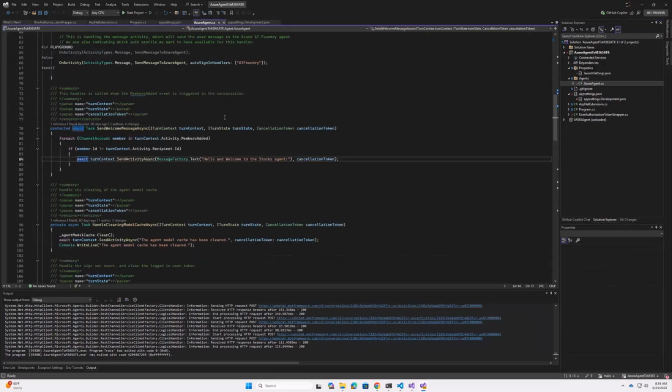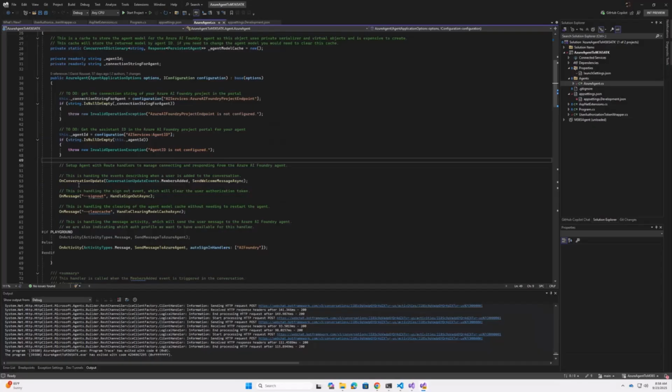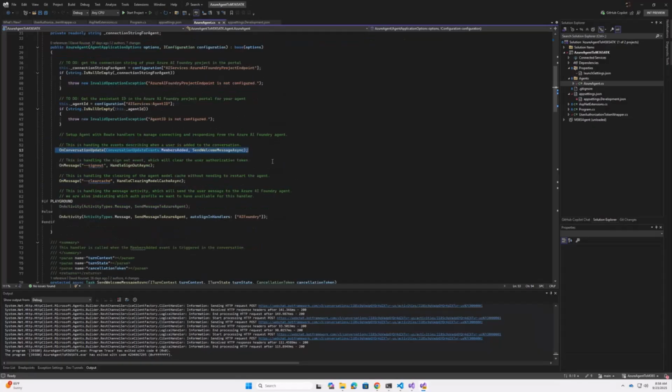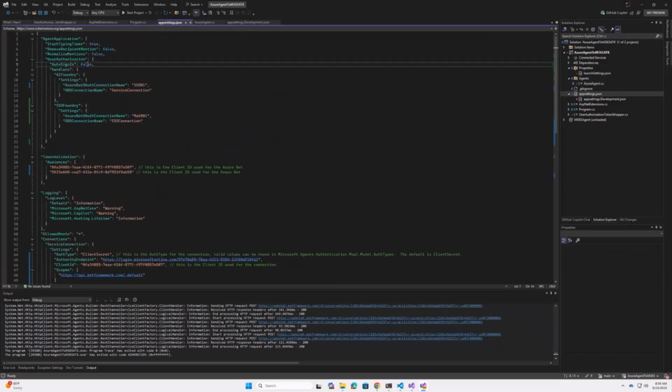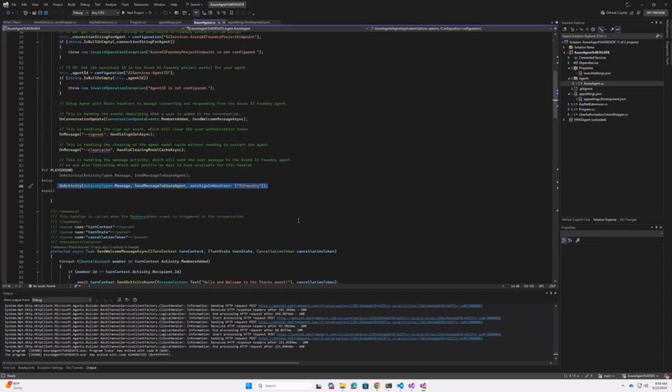The actual Azure agent is set up very much the same way, where we're picking up the connection information to talk to Azure. We deal with our conversation started. None of these actually require authentication. That was actually something else. Let me point that out to you. Auto sign in on this is false. So it will not automatically sign you in this scenario. It'll only sign you in if the handler asks for it, and the handler is only going to ask for it on a message activity.